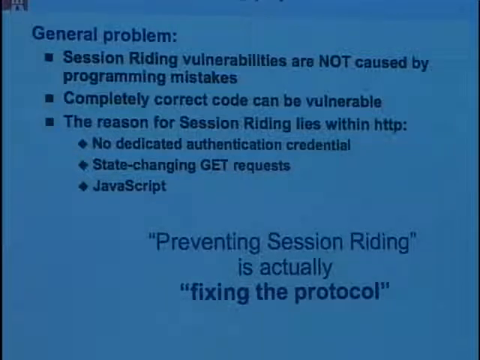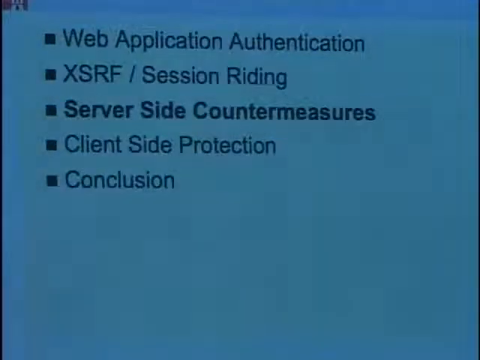Then we have a lot of state-changing GET requests. And this is something where the HTTP internet draft says you shouldn't do this. We have POST for state changing. GET is something to get information, POST is to do something stateful. But application developers don't care about that. And we have JavaScript, and JavaScript is a security nightmare by itself.